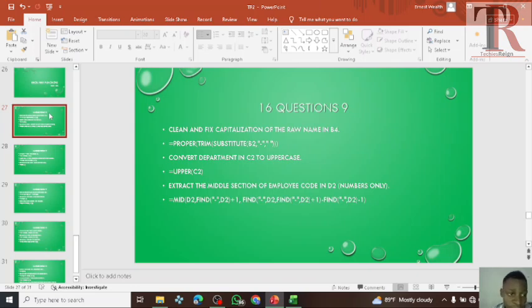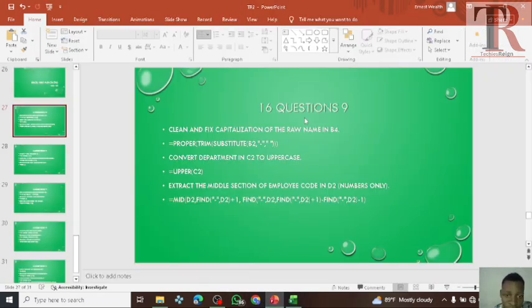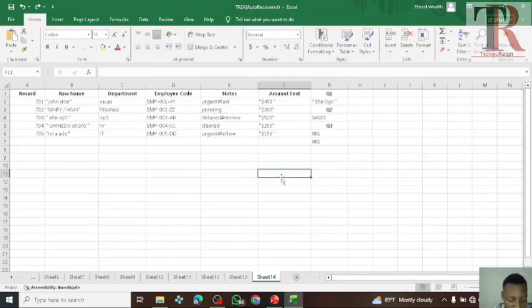Let's get right into it. We are still on Excel text functions. We are on our final data set. We'll be using this final data set to answer all 16 questions pertaining to Excel text functions. So let's get right into it.